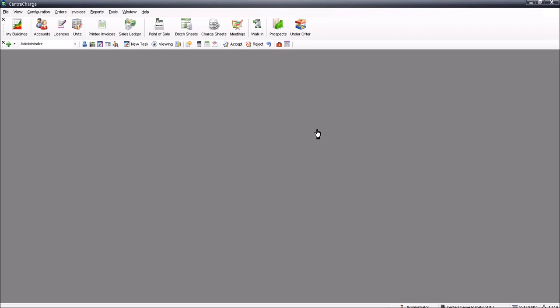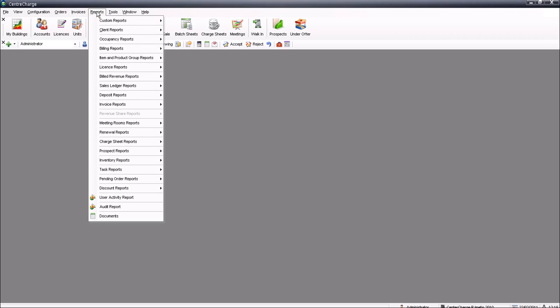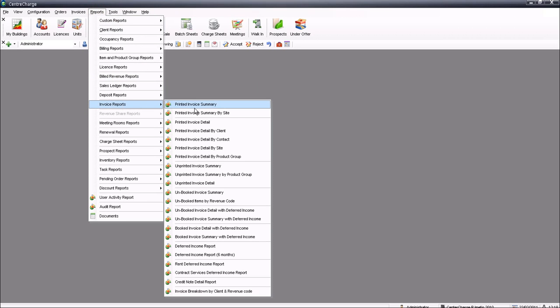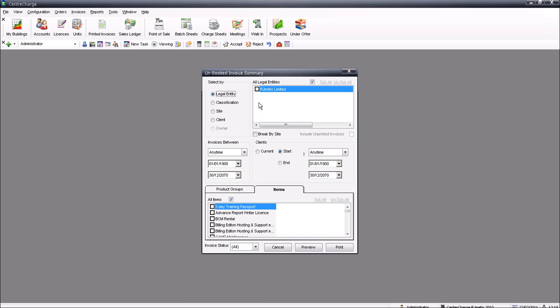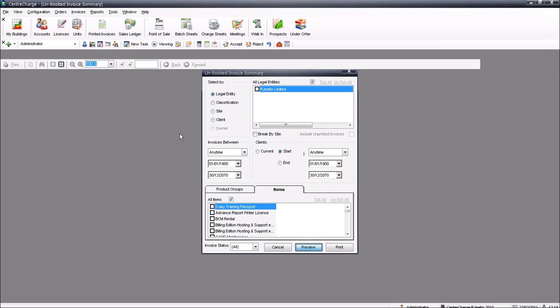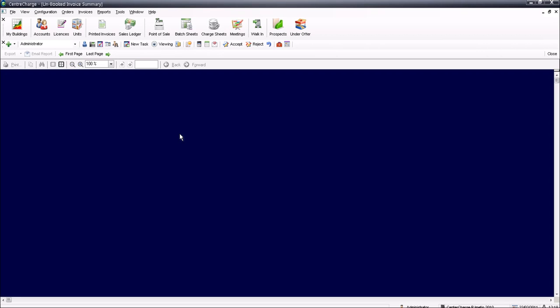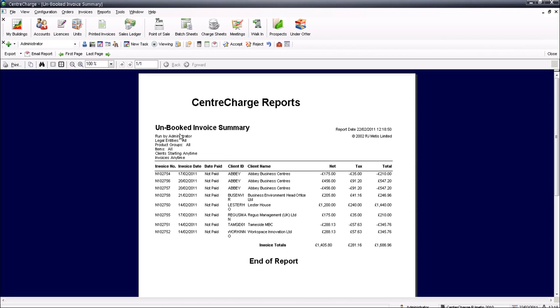And prior to exporting into Sage, you need to understand exactly the amount of money that you are due to export. So in order to do that, we have a report in the system which is called the Unbooked Invoice Summary Report. If we run that, and you can obviously run it for your centre or a legal entity, it will outline exactly the value that we can expect to be exporting and the actual invoices that we are exporting.